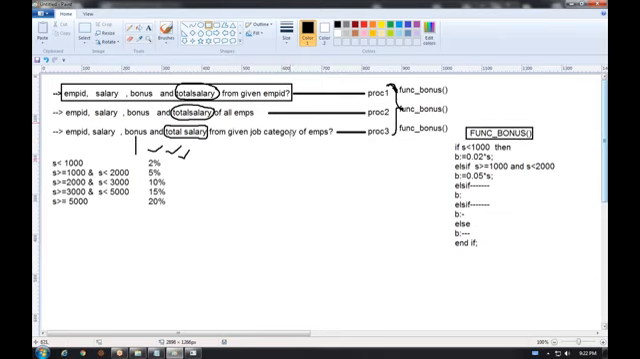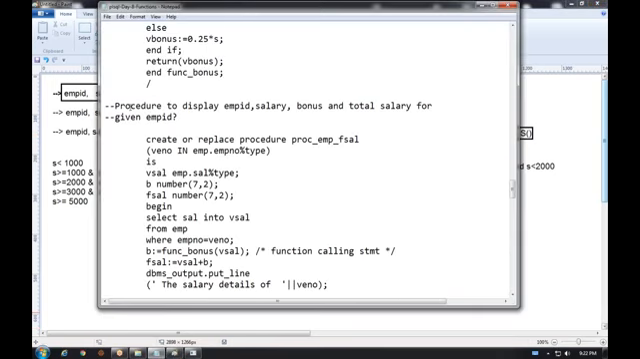These three procedures I am writing. See, write a procedure to display employee ID, salary, bonus, and total salary for given employee ID. So the procedure is taking one input value, employee ID.